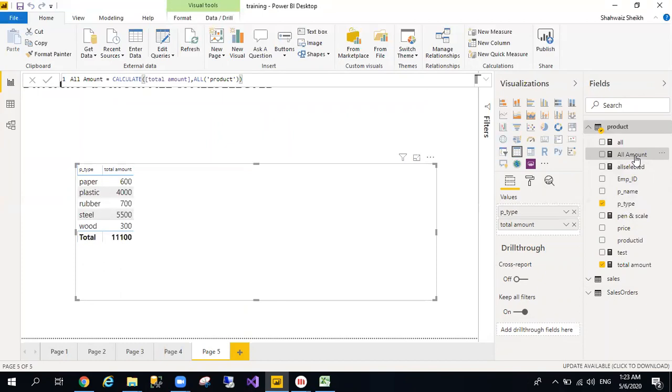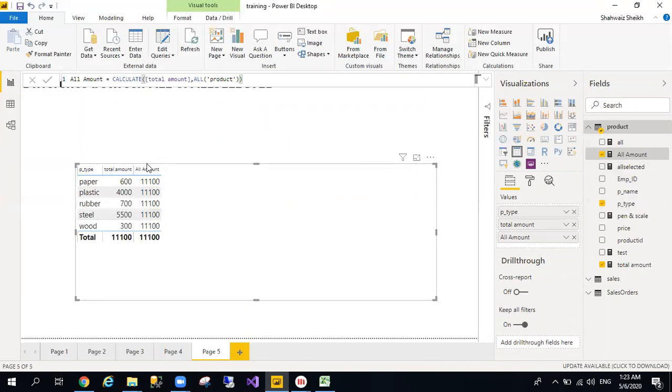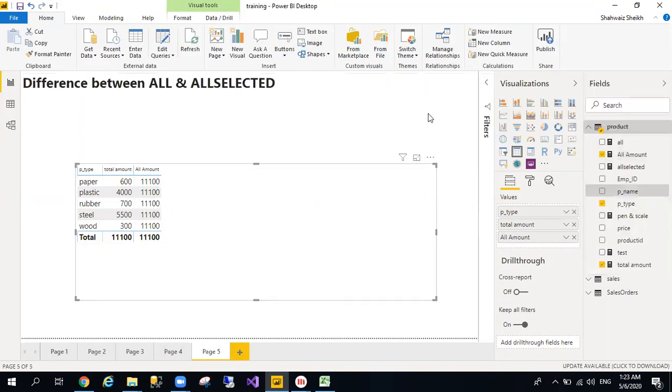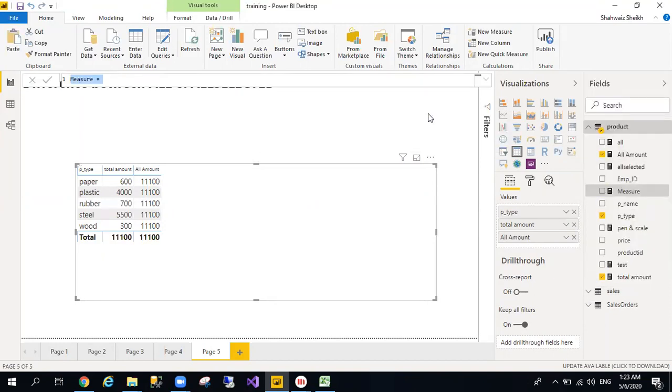See, the All Amount measure has also been created. See, there is no reflection by products. See, paper total amount is 600, but here it is showing the total sales amount. So this is the major difference between ALL and ALLSELECTED. Now I am going to create another measure using ALLSELECTED.